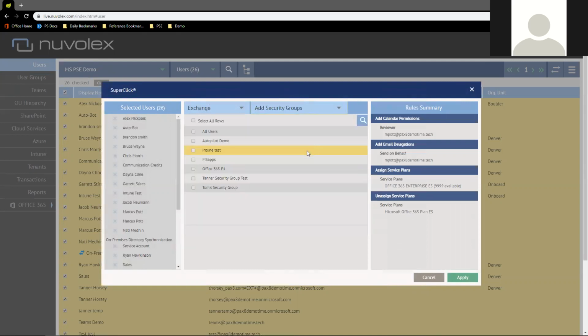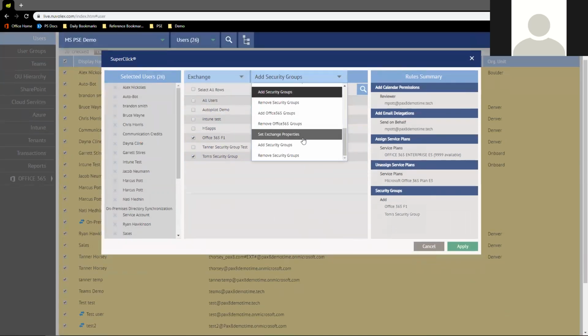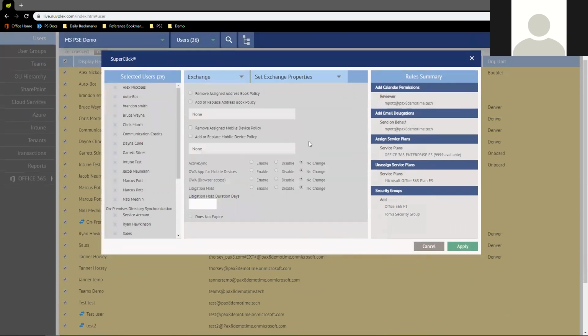So we can go ahead and click on our security groups here, maybe go ahead and add in our Office 365 security group. I got Tom's security group in there, and you can see our changes here are adding up on the bottom here, with none of these changes taking place until we click that apply button down there in the bottom right. Continuing a bit further in here, I do just want to touch on these Exchange properties.